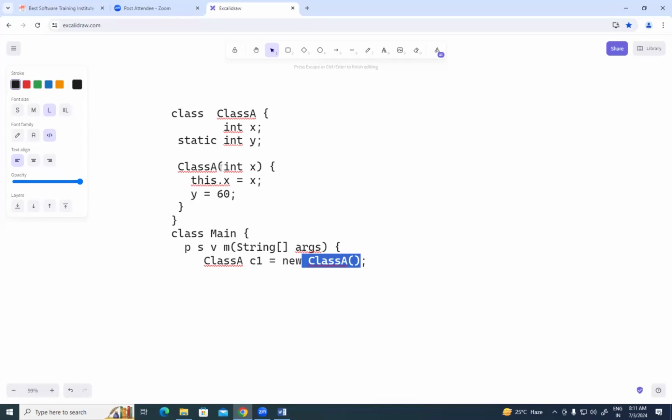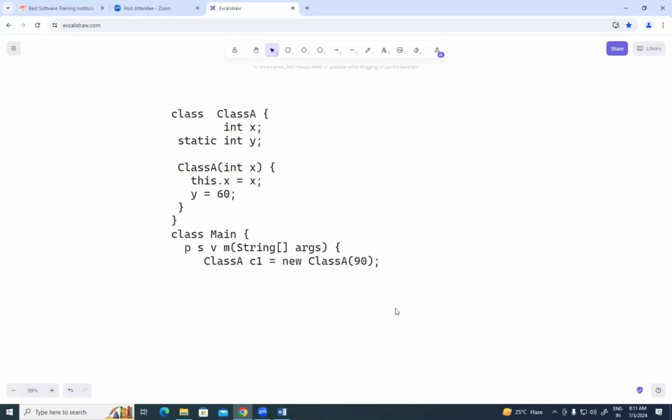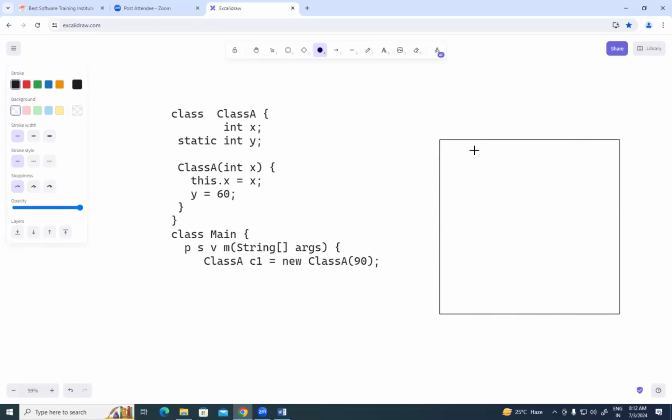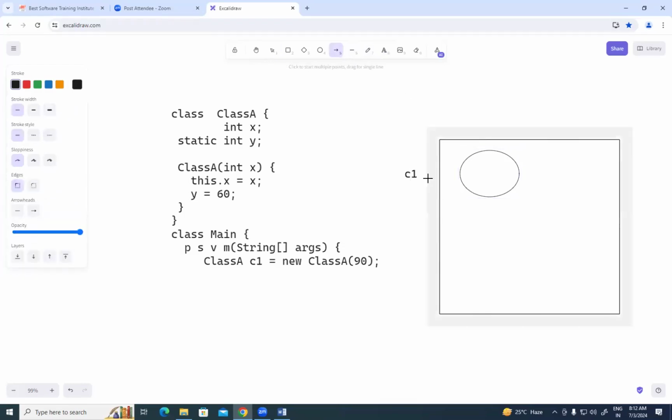But you see the constructor has one parameter. Tell me, I should pass one value here. Yes, I am passing the value 90. Please try to understand now. Tell me, in the heap memory one object is created. What's the name of this object? The object name is c1.